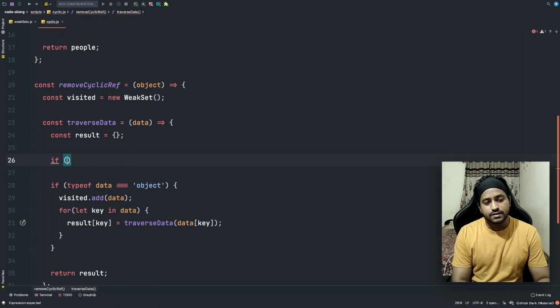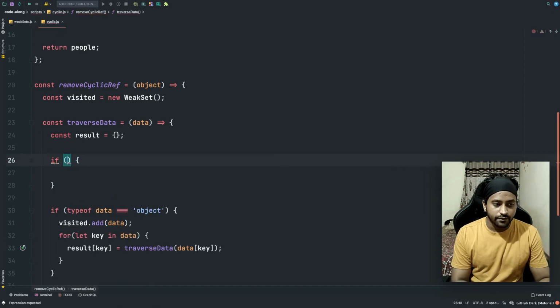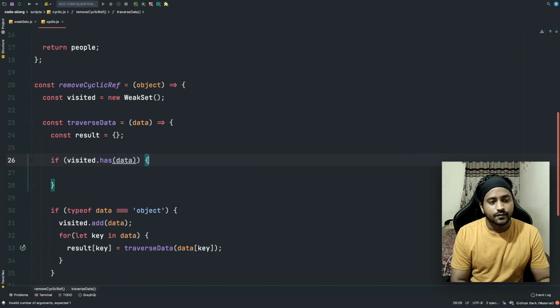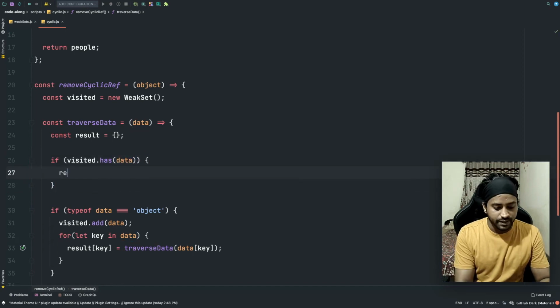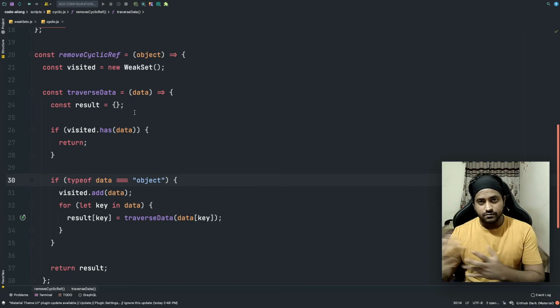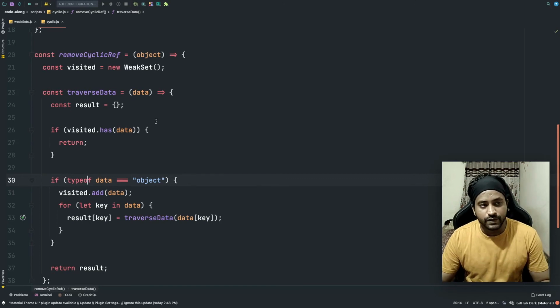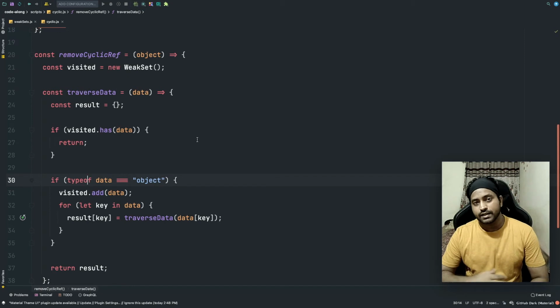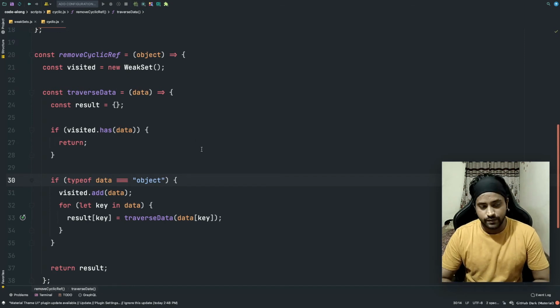For my case, the breaking condition would be if visited.has(data), that means it is already present, we have already visited that value, so we will just return from here. Okay, so like I said in my last video about WeakSet, in WeakSet we only have functions like .has and .add and .delete, so we don't have functions like .clear, and we cannot iterate over these values. So for this use case, WeakSet is the best choice. Why?